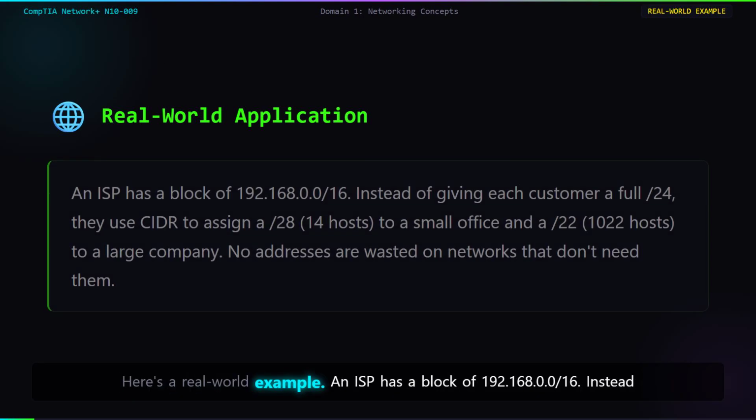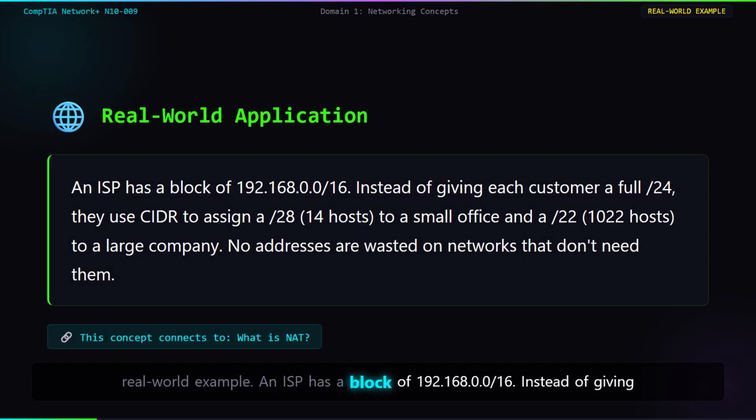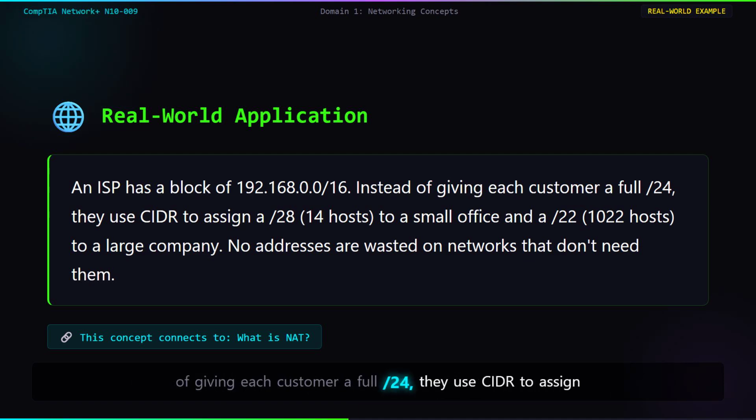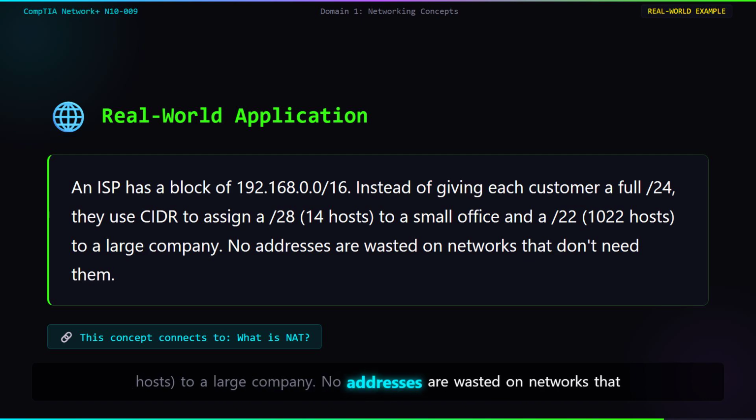Here's a real-world example. An ISP has a block of 192.168.0.0/16. Instead of giving each customer a full /24, they use CIDR to assign a /28, 14 hosts, to a small office and a /22, 1022 hosts, to a large company. No addresses are wasted on networks that don't need them.